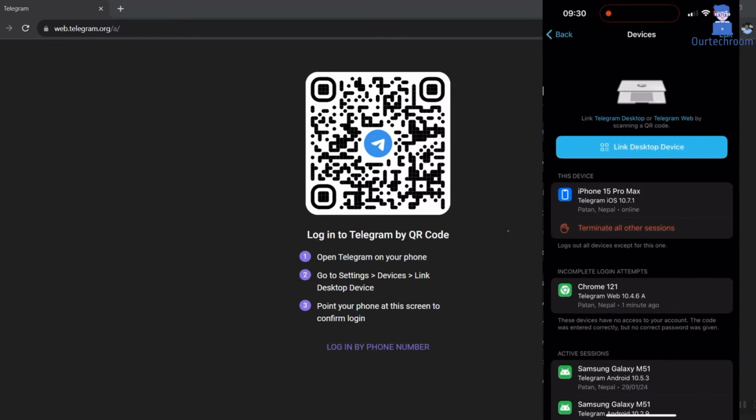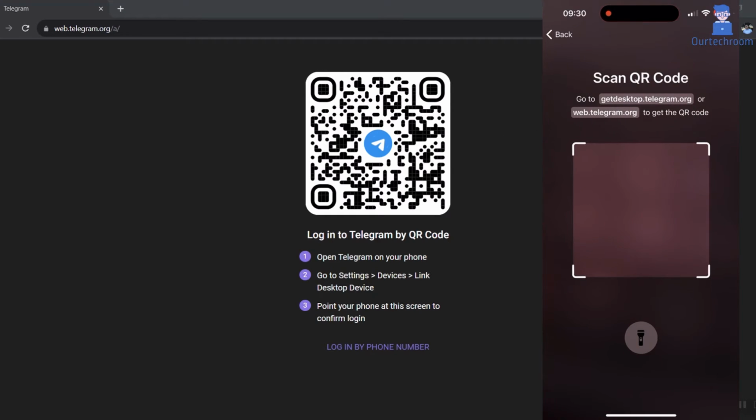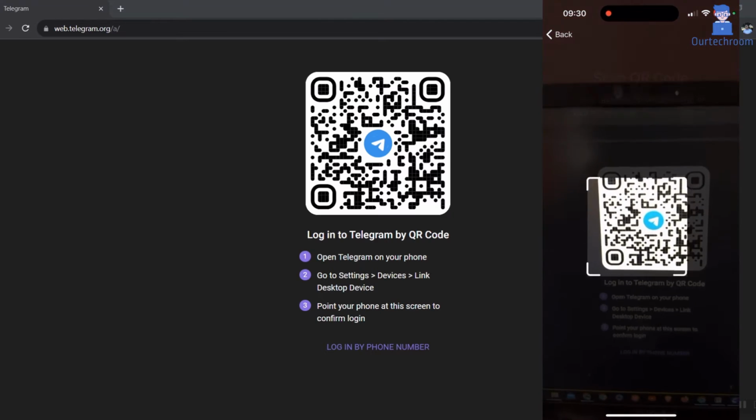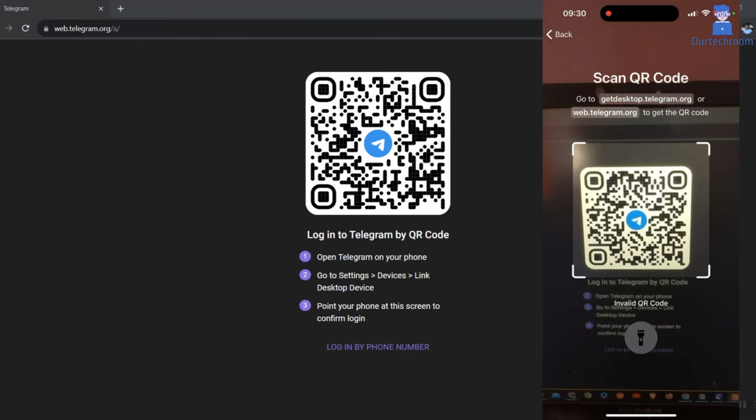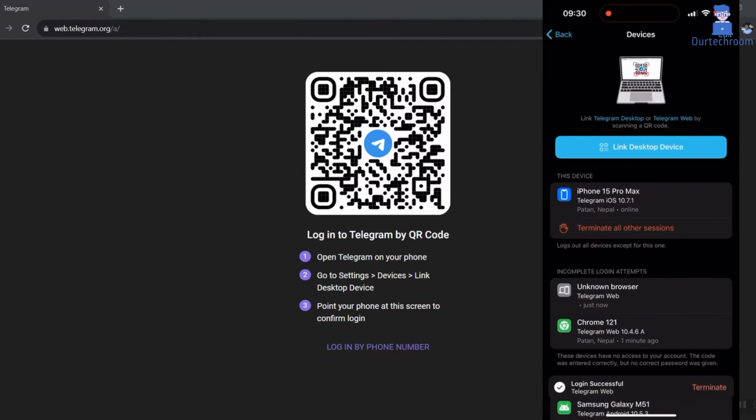Next, click on Devices. Then click on the Link Desktop Device button. Then scan the QR code present on the desktop with this mobile QR code scanner. After that, you will be able to log in to Telegram.